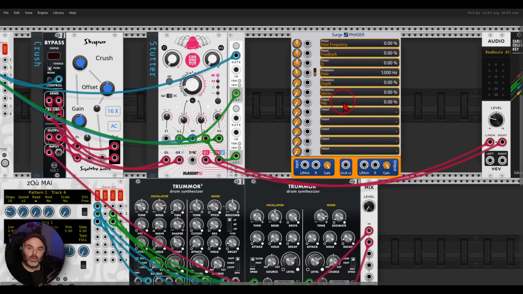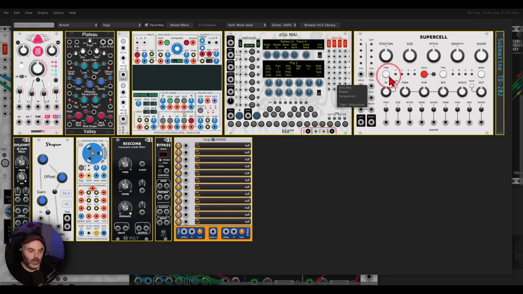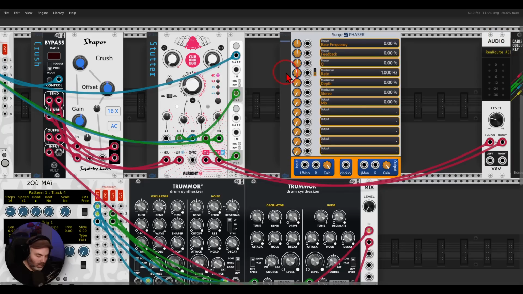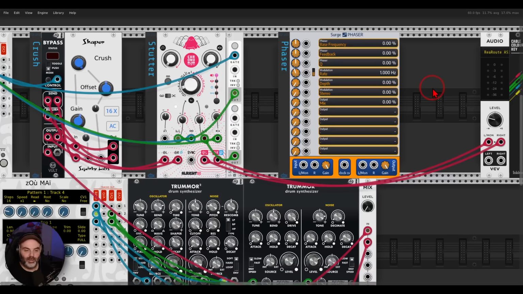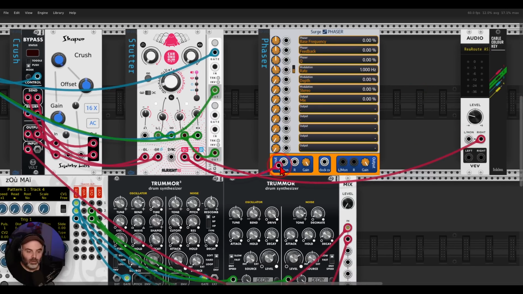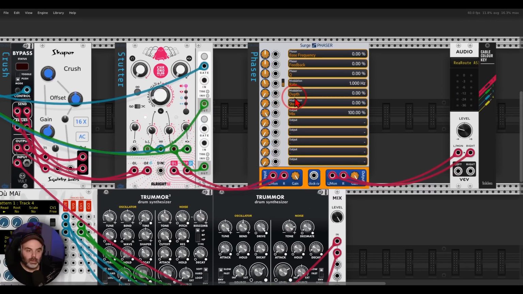I'm going to use the phaser from Surge. Let's have another one of these here and call this phaser. I hope I spelled it correctly. And then continue the chain. The inputs will go to the inputs, the outputs will go to the outputs. Let's listen to this fully wet and set a nice setting here.